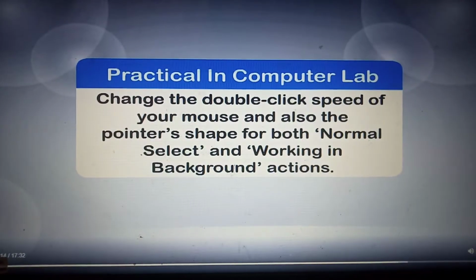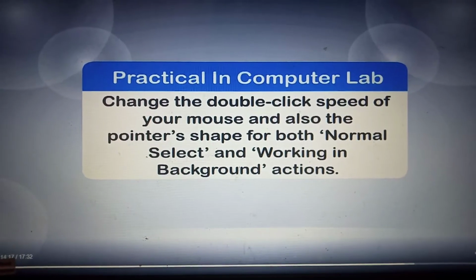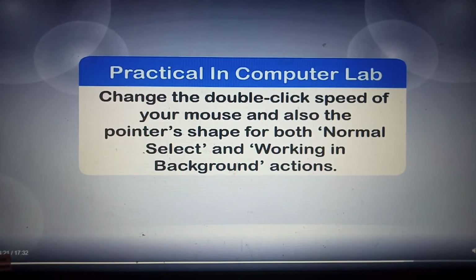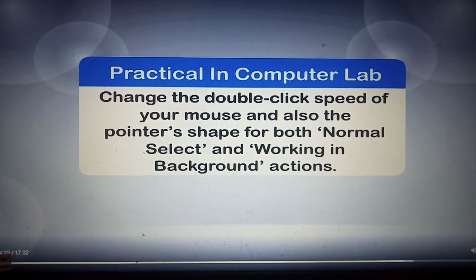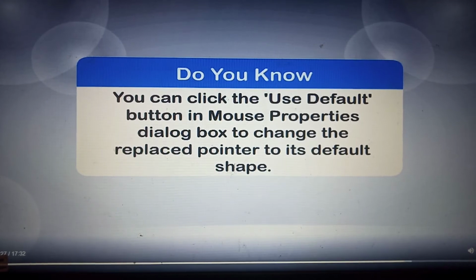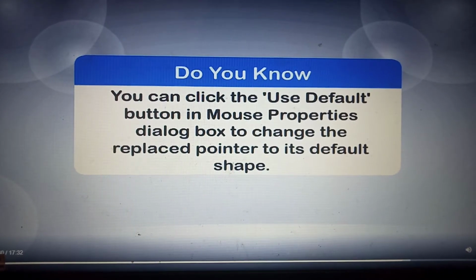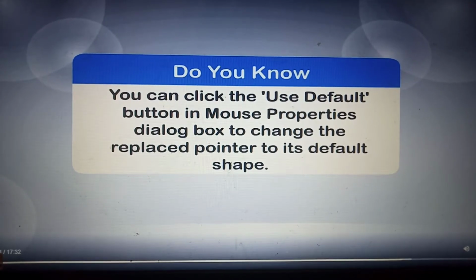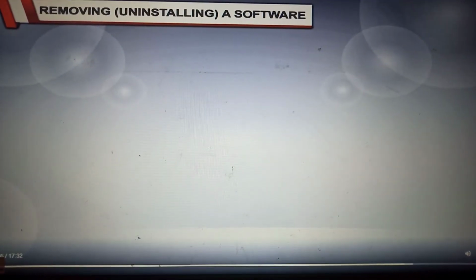Practical in Computer Lab. Change the double-click speed of your mouse and also the pointer's shape for both normal select and working in background actions. Do you know you can click the Use Default button in the Mouse Properties dialog box to change the replaced pointer to its default shape?